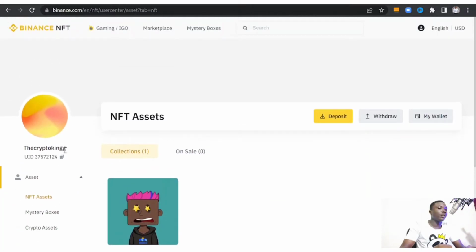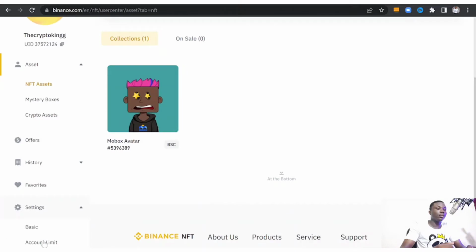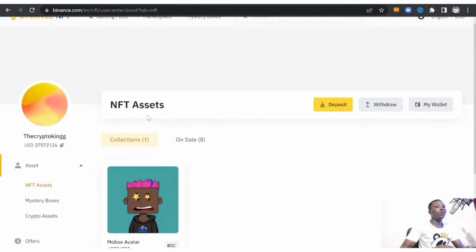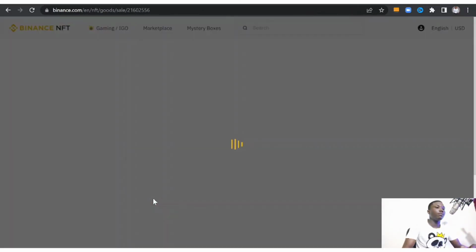Under here I can edit my name. I changed it to my name, the Crypto King, and I can copy my UID. You can also use other settings to change the name to your name. Now under crypto assets, with your NFT assets, you can see collections. This is the collection I have, Mobox avatar. If I click on the Mobox avatar, as I just highlighted, it shows list NFT.